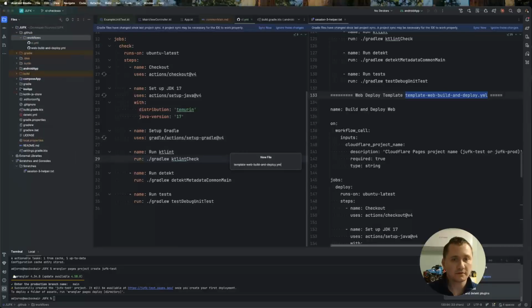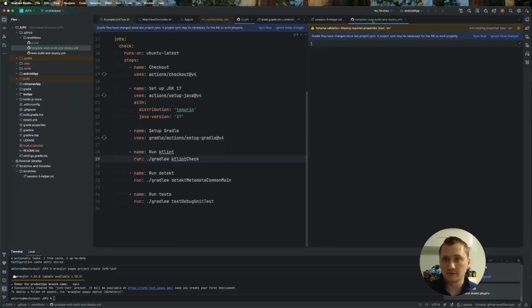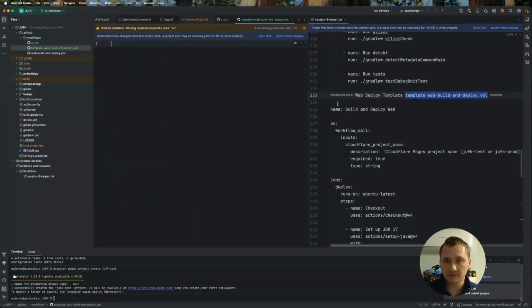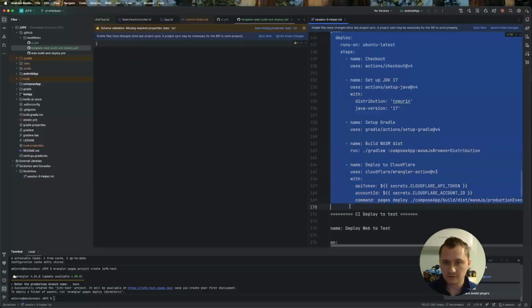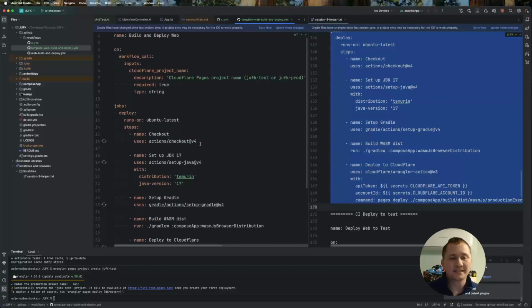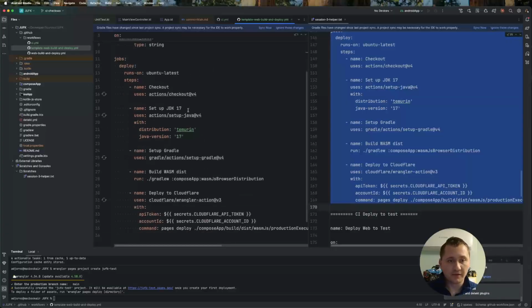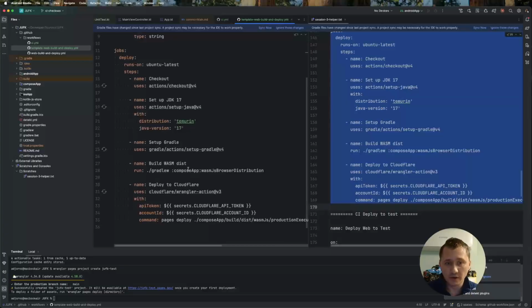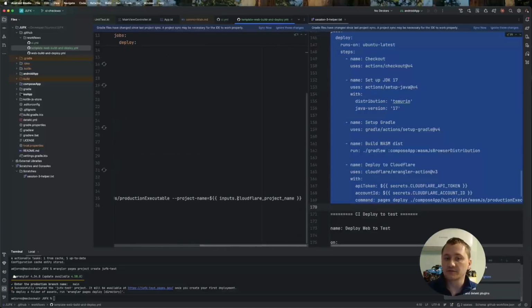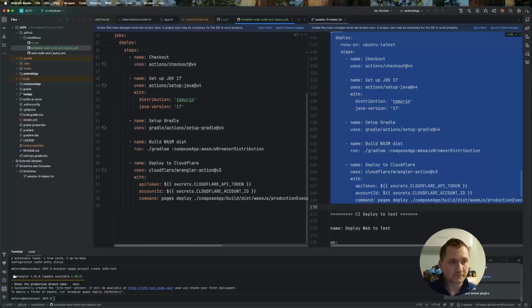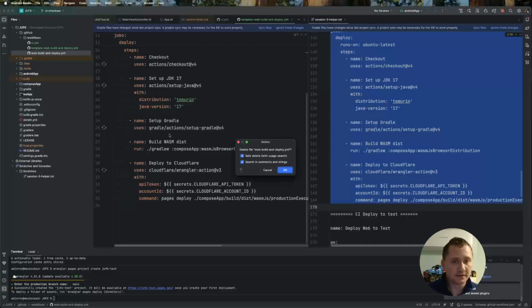Workflows, create file, move it to the left side, and copy the thing. So what it does, the trigger is another workflow, and it requires us to supply one parameter, which is the Cloudflare project name, whether it's jufk-test or prod. Everything else is the same as it was, except one thing. Instead of hard coding the project name, now we use the value from the incoming parameter. This one is not needed anymore.